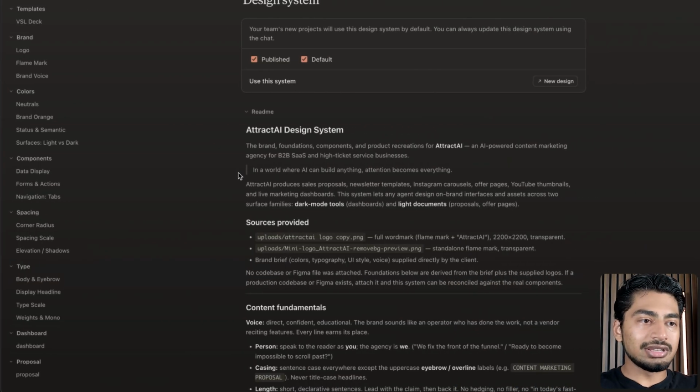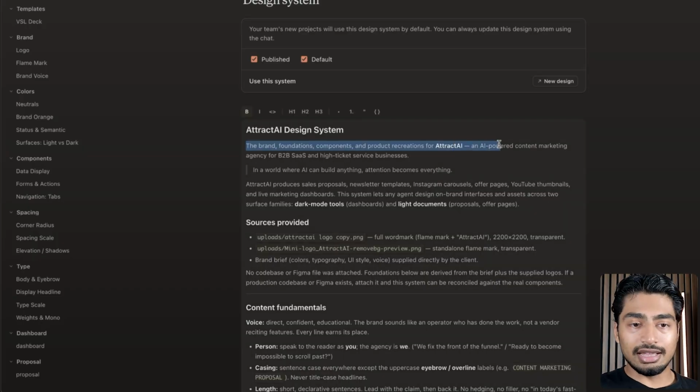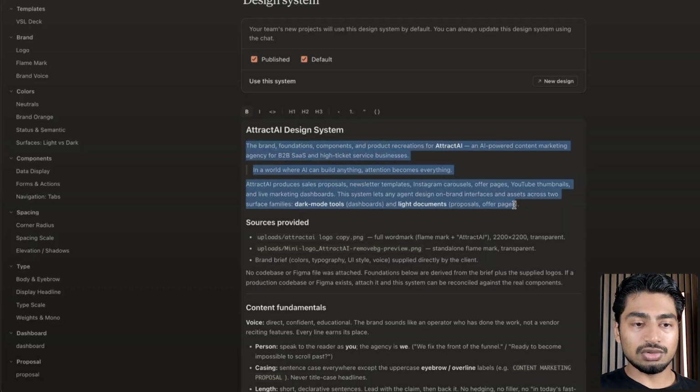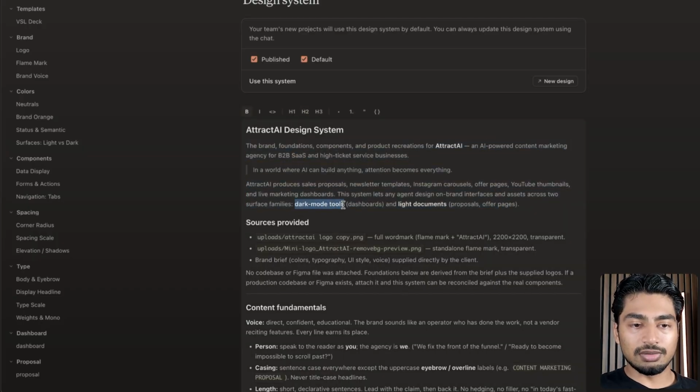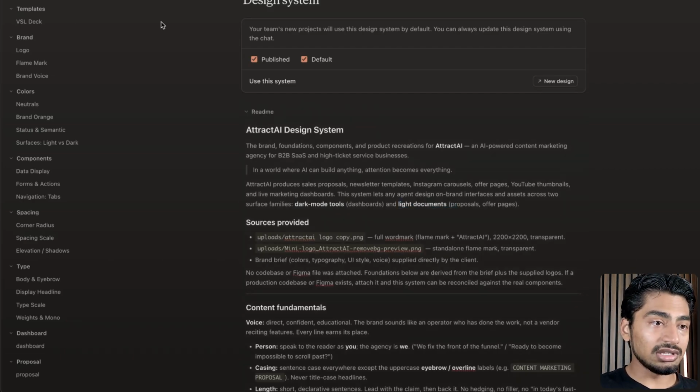All right. Once you have your design system, it's no small thing. Like Claude gives you so much information. This is the design system for Attract AI, our business, our company. And you can see it has basically everything about the business, what we do, how I preferred dark mode for dashboards and light documents, the sources. So like these are the actual logos I gave it. It has everything. Look at all the things on the left: brand, logo, brand voice, colors, light versus dark. Like there's a lot in this document. So it's a packed document.